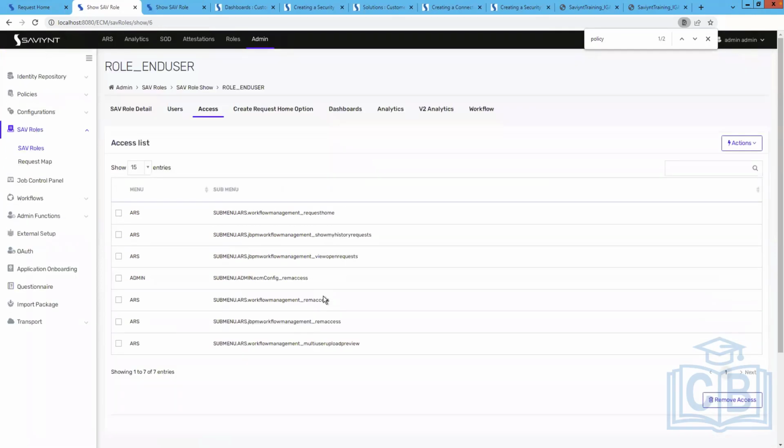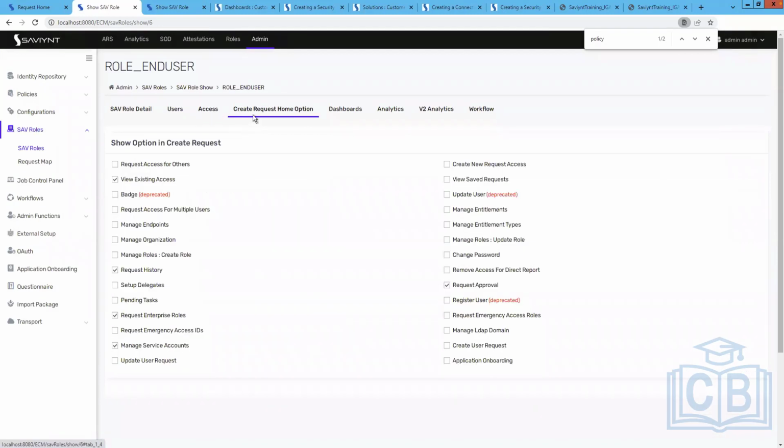Now the control is not only at the access level, but you can also restrict what you can see in the create request home option. Whenever I go to the home page, I'm able to see my own existing accesses, my request history, my request enterprise roles. These are basically nothing but ARS files. And request approval. So this is for the end user.